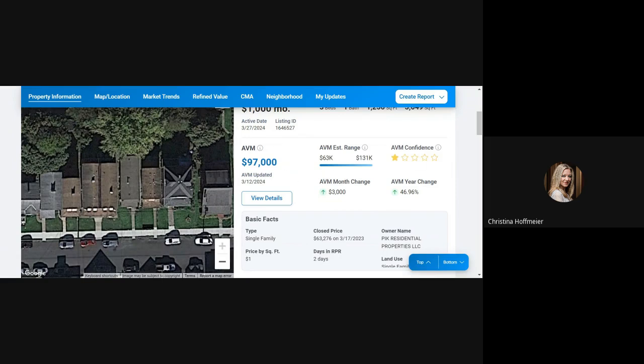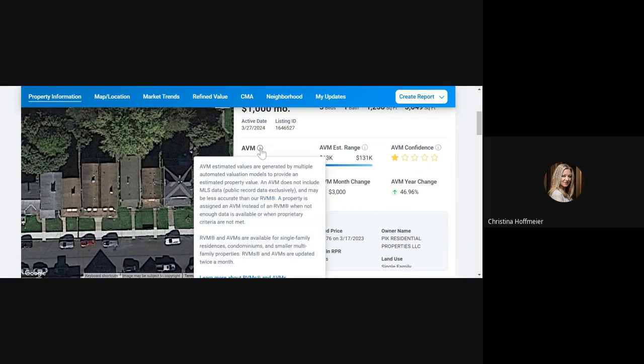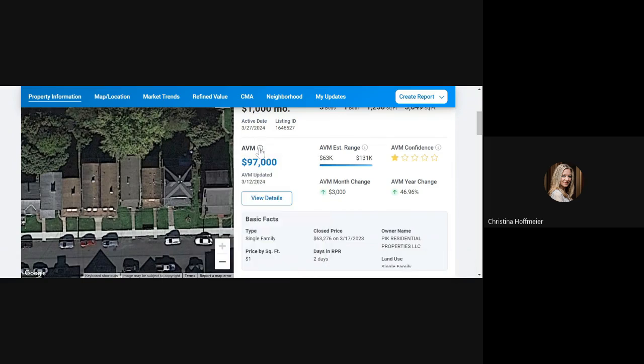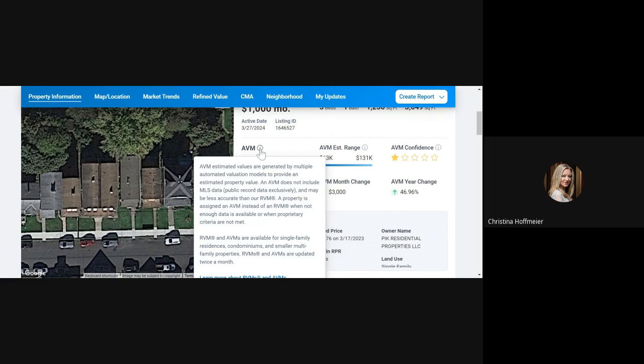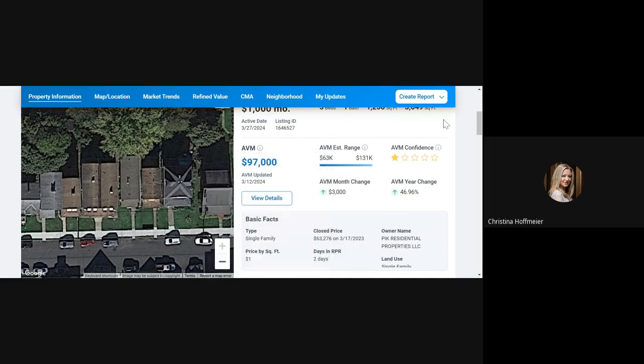Down here, this AVM, and it has these little bubbles here. So if you can't remember what that means, you can hover over that, and it's going to tell you that it is an estimated value. So this is an estimated value based on the algorithm. The algorithm has put all the data together, and this is saying this home is probably worth $97,000 on the market. There is a range in here.